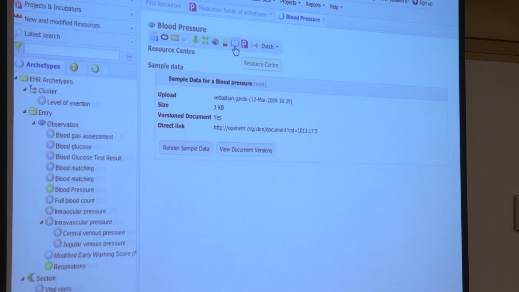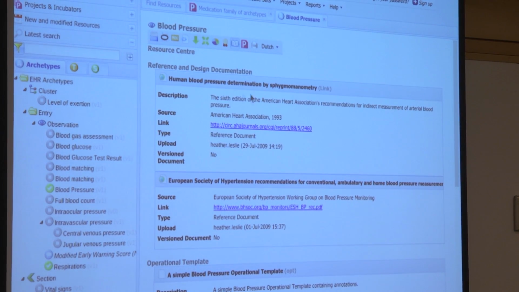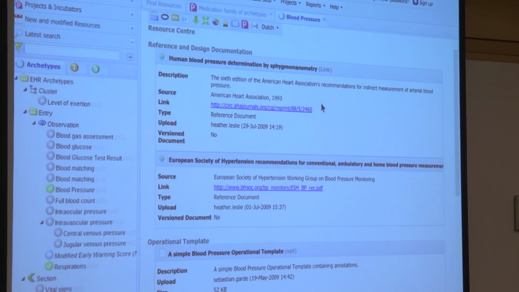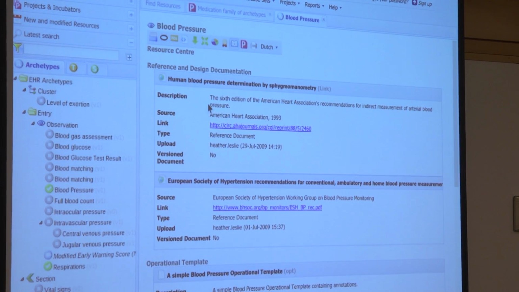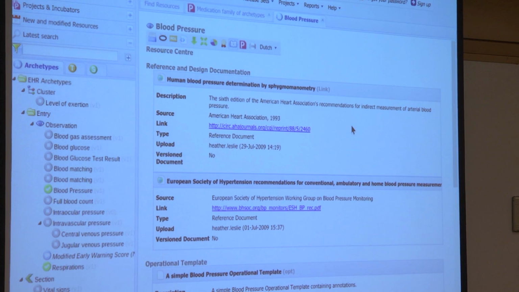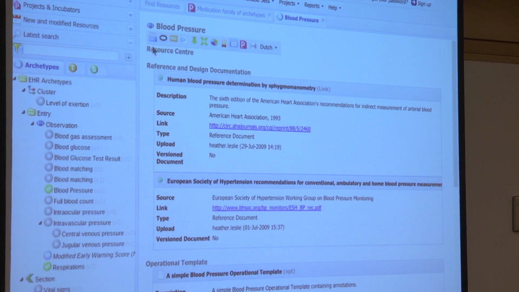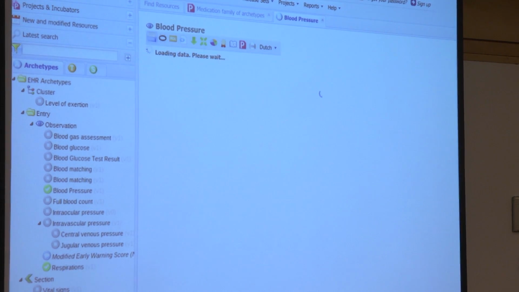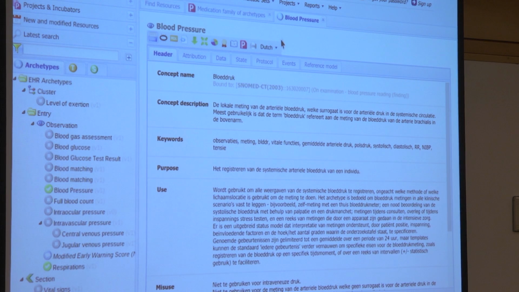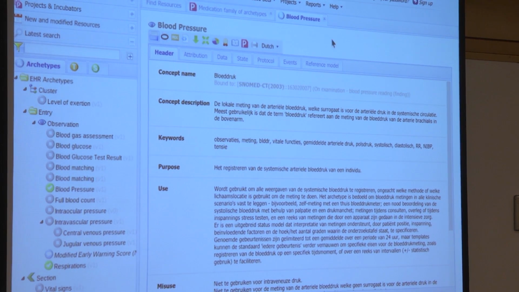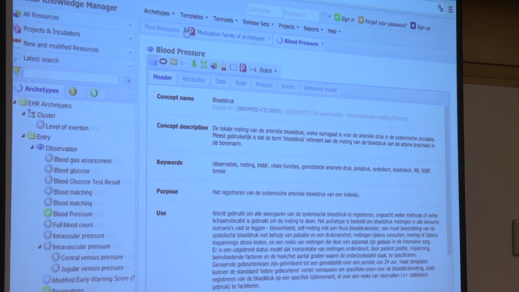There's also a possibility of uploading background data in all forms with the archetype. So if you have any design documentation, for instance, you can upload it here. So that was what you can see here in the archetype when you're not logged in.